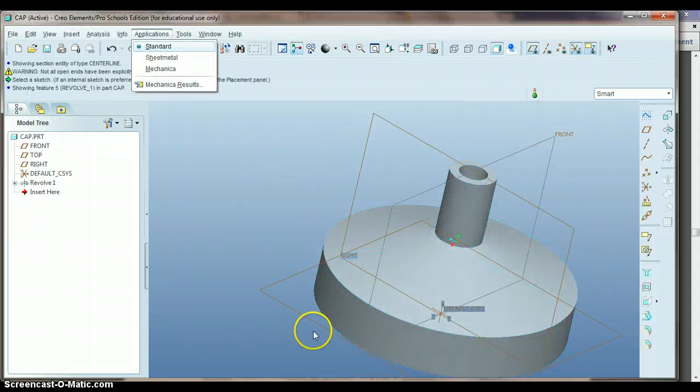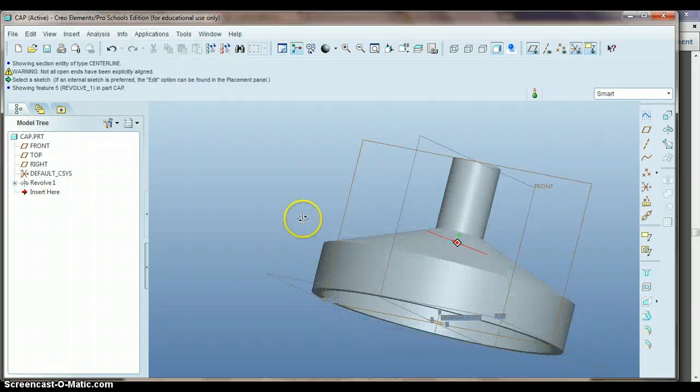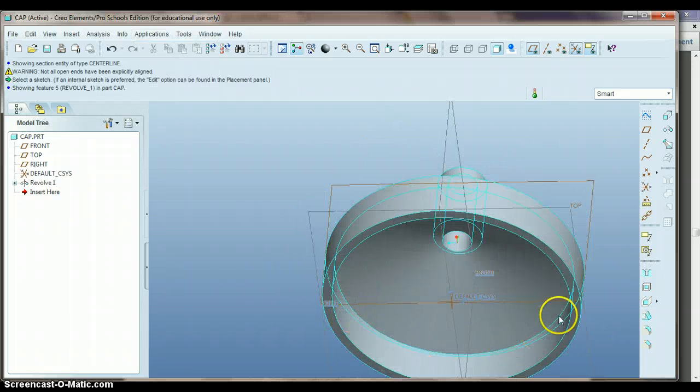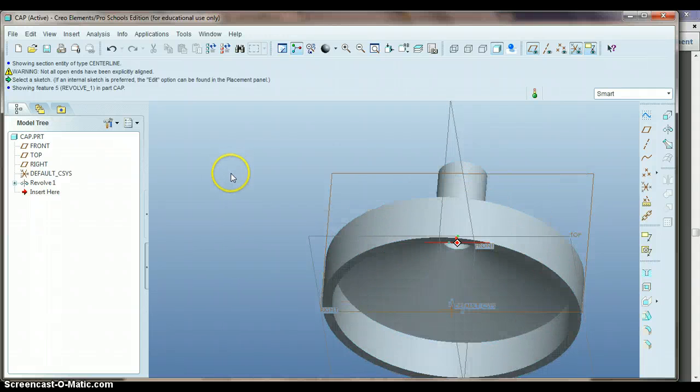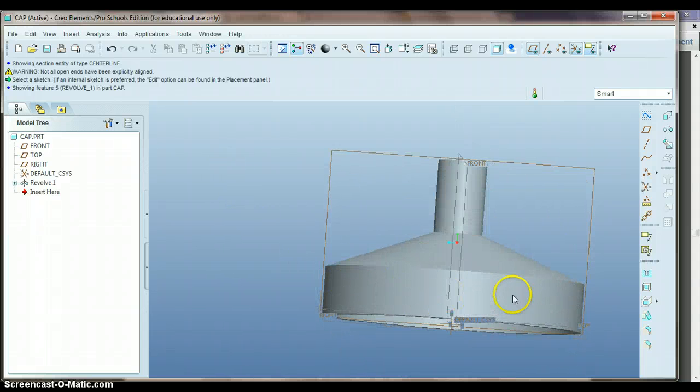Our next video will deal with creating the rest of the cap. There's going to be a little rib in here to help seat the cap on the bottle, and then there's also going to be some grippy parts on the outside to help grip the bottle cap to open it. That's in our next tutorial.